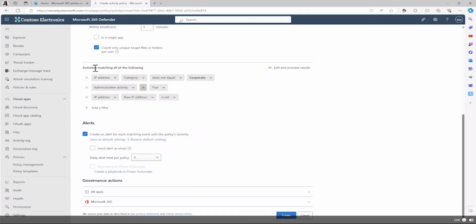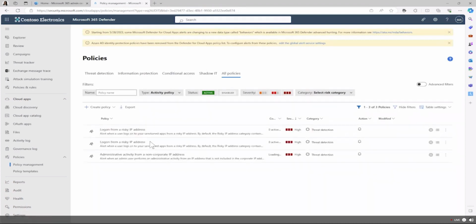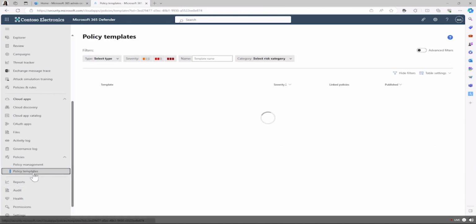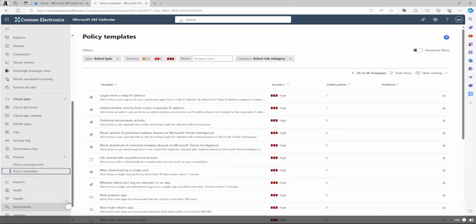I also have activities matching. I could see the list of all the activities that were created, and then I will be able to create my policy. Once I create it, I could see it listed in all the policies that are applied, and I could see the threat detection related to these policies. We have the policy template, which is going to provide me with the list of templates that I could implement.